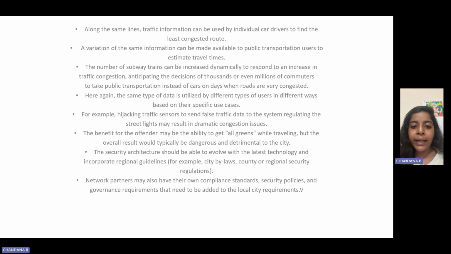The security architecture should be able to evaluate the latest technology and incorporate regional guidelines. For example, the city bylaws, the country's and regular city regulations, and the network of partners may also have their own compliance standards and security policies and governing requirements, which need to be adapted to the local city requirements.